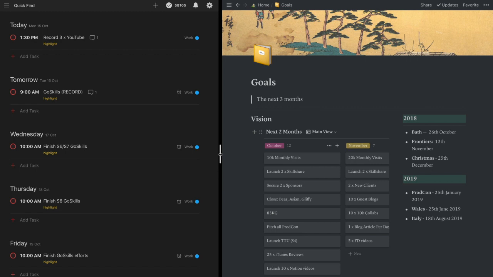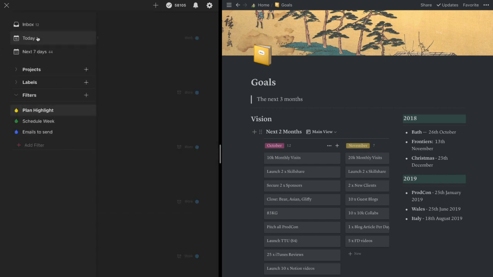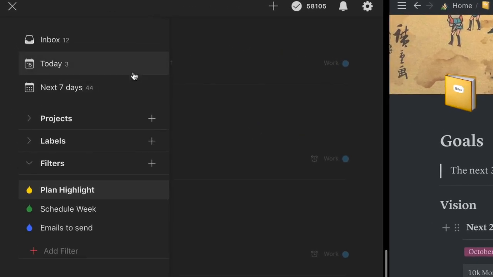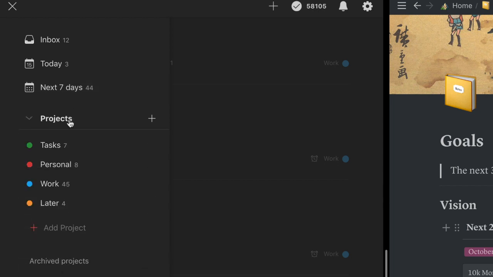So let's start with my Todoist use. A lot of people ask me how to use Todoist. I mainly use it as my task manager for actionable 30 days worth of tasks. So as you can see here, I've got 3 items in my today. Over my next 7 days, I've got 44 tasks, and that's the majority of my tasks.